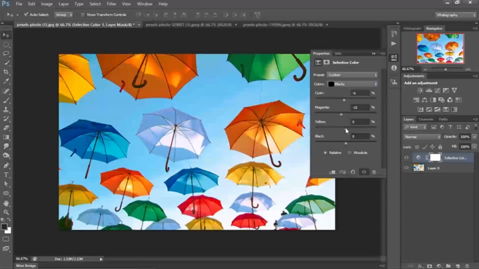Yellows, if you take down the yellows, you're going to just increase blues. Okay, so it will become blue. Same thing. So just find the difference where everything just works for you.